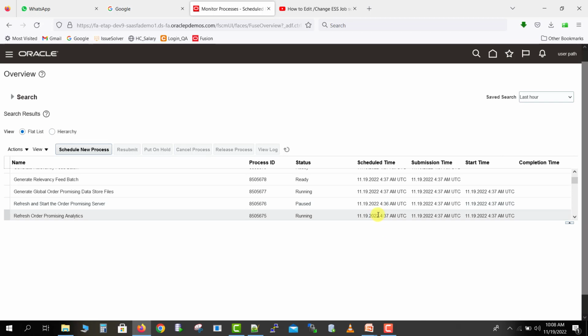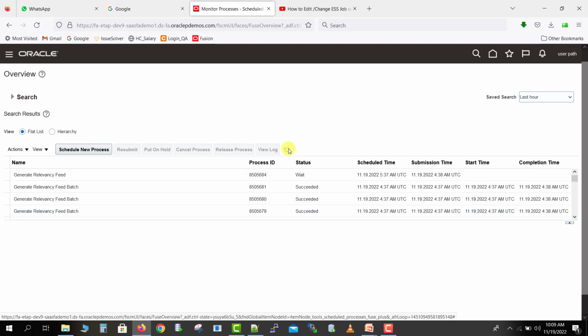Its actual schedule timing is 4:36, because it is scheduled for the next 2 minutes. The first one was at 34, so the next is 36, but it will start once the previous request completes. Now it will also run for a few minutes, and it will schedule the next one. So this is how to schedule the respective program.